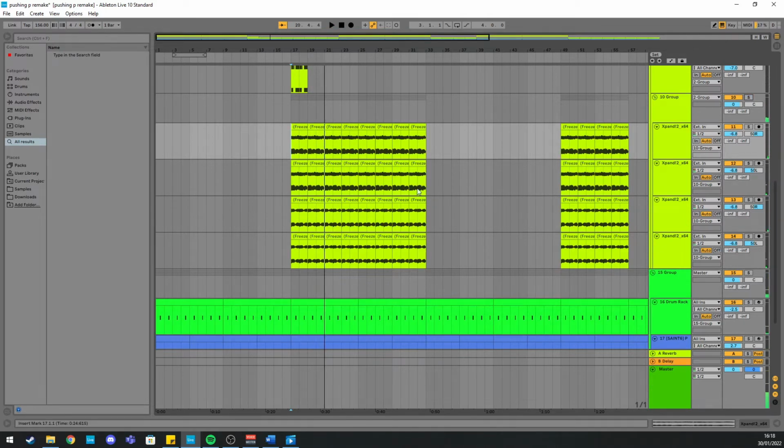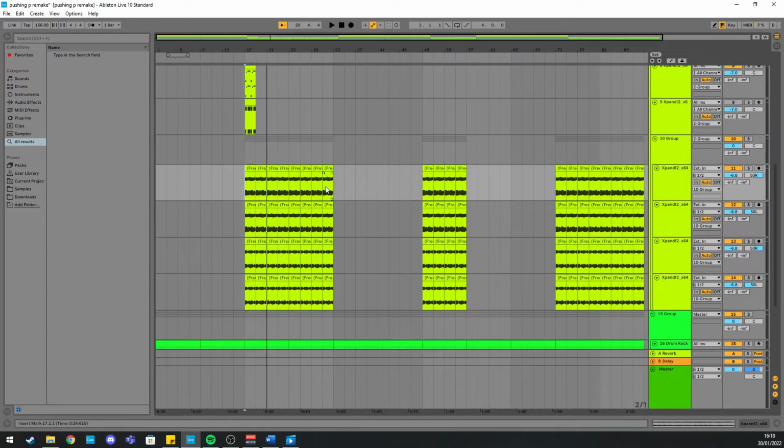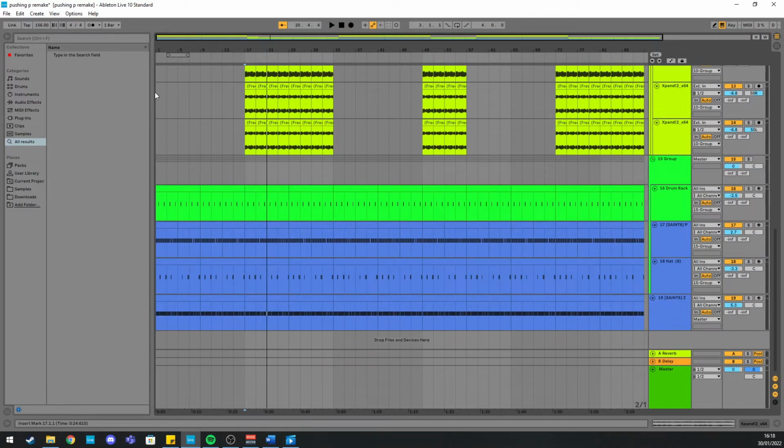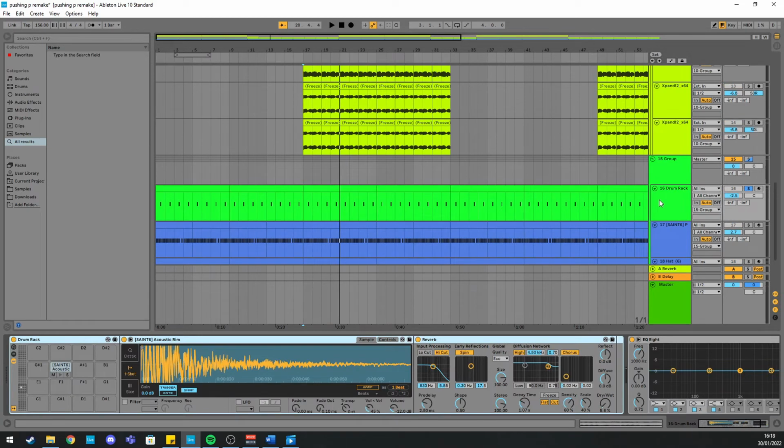And yeah, that's it with the drums, and that's all you need for the second part. So now moving on to the drums, we have a very simple drum pattern. The first sample we have is this acoustic rim from the Saint 6 sample pack, and this is just playing a very simple two-step pattern.